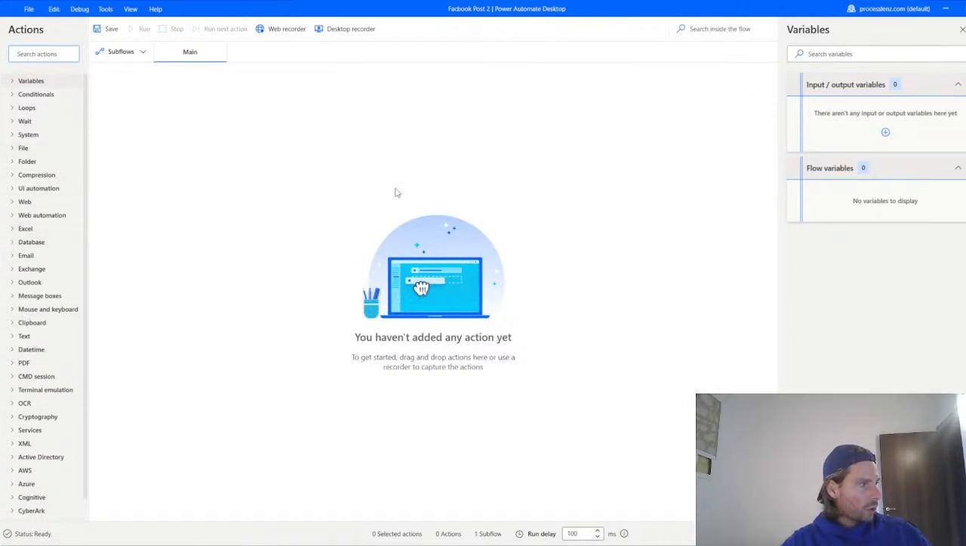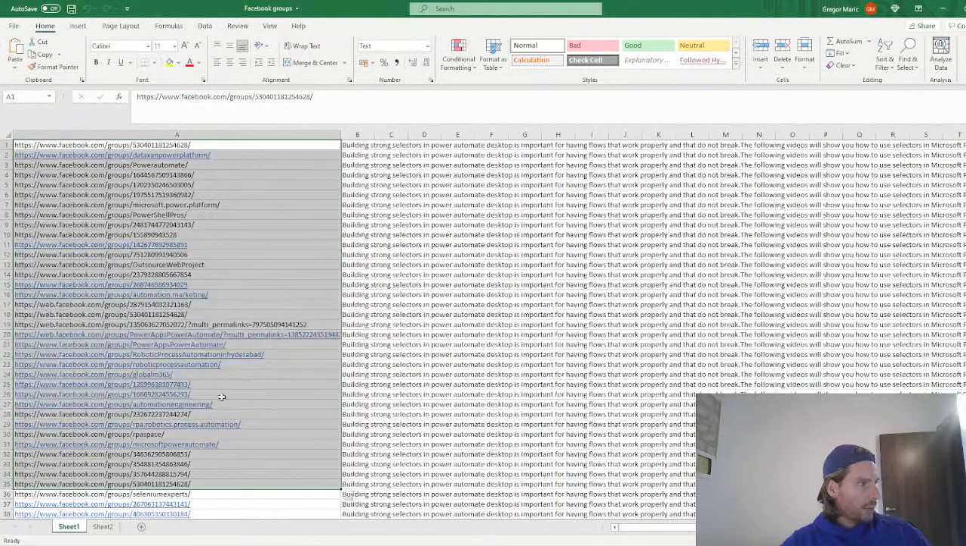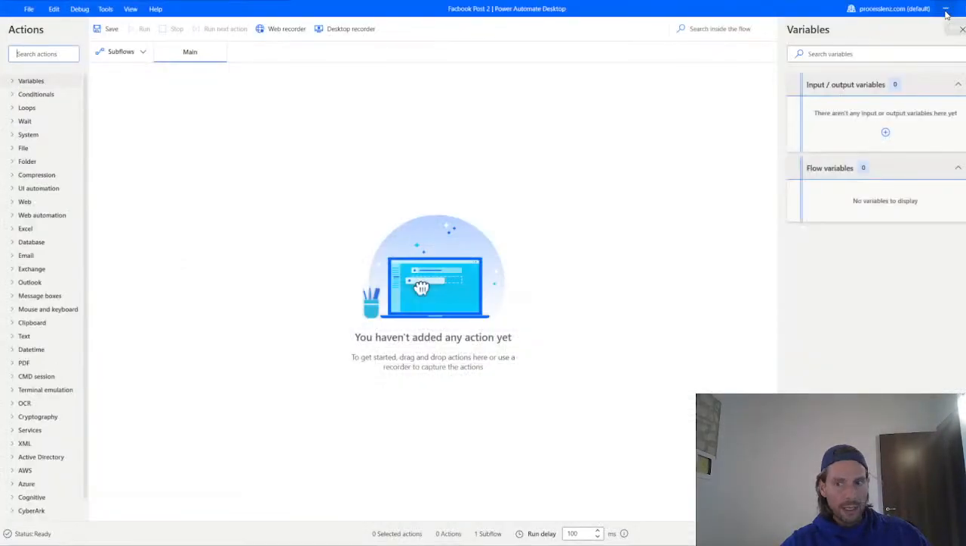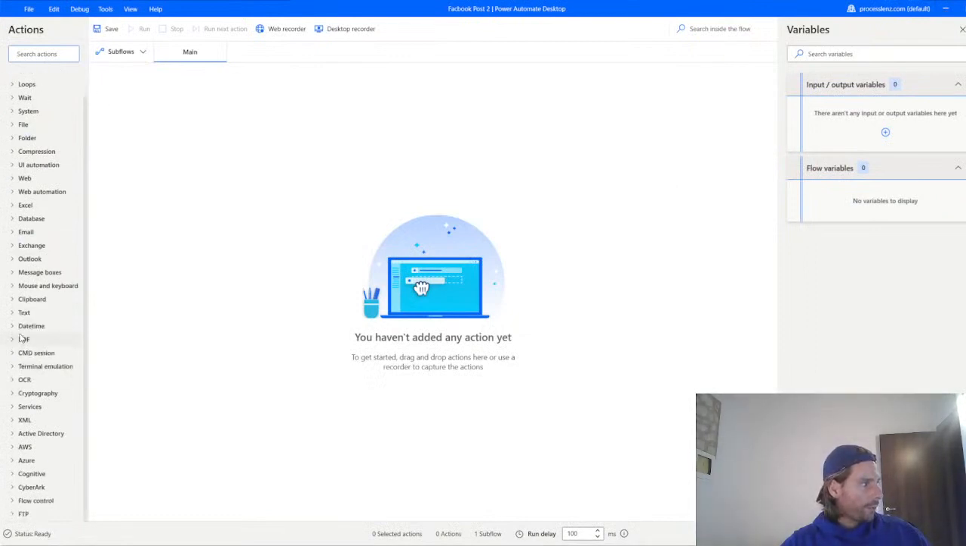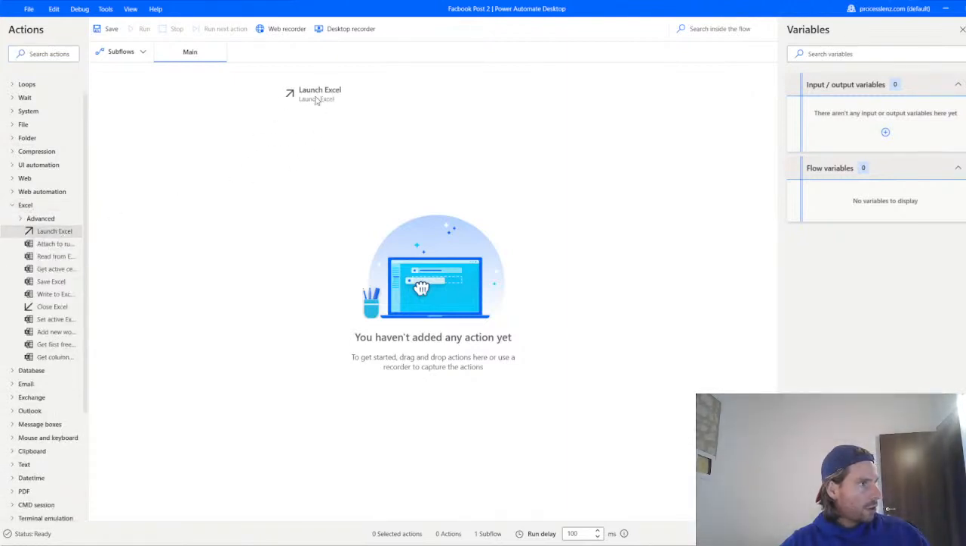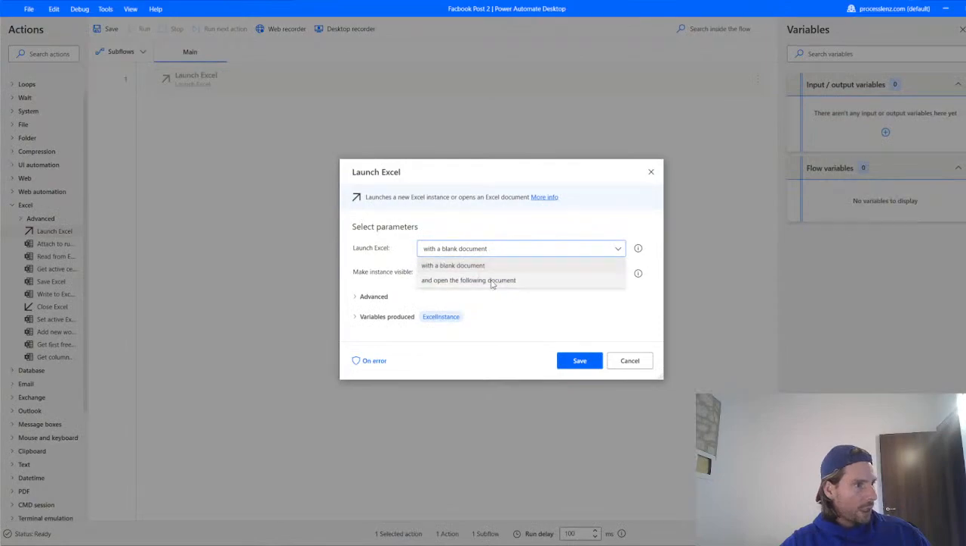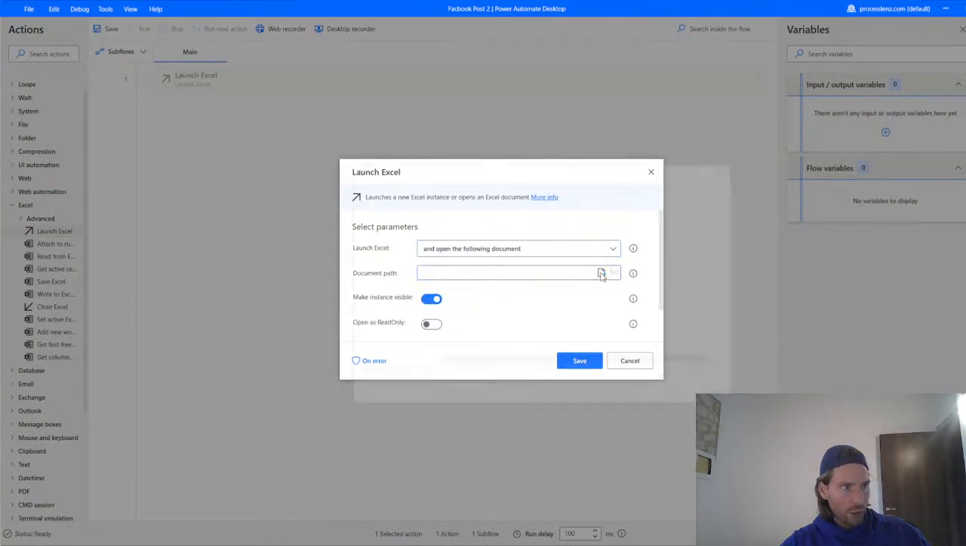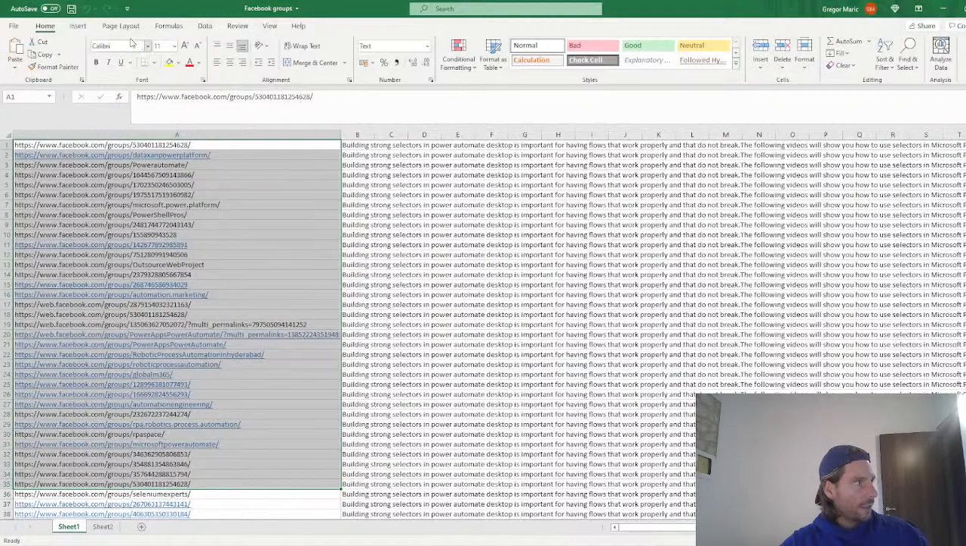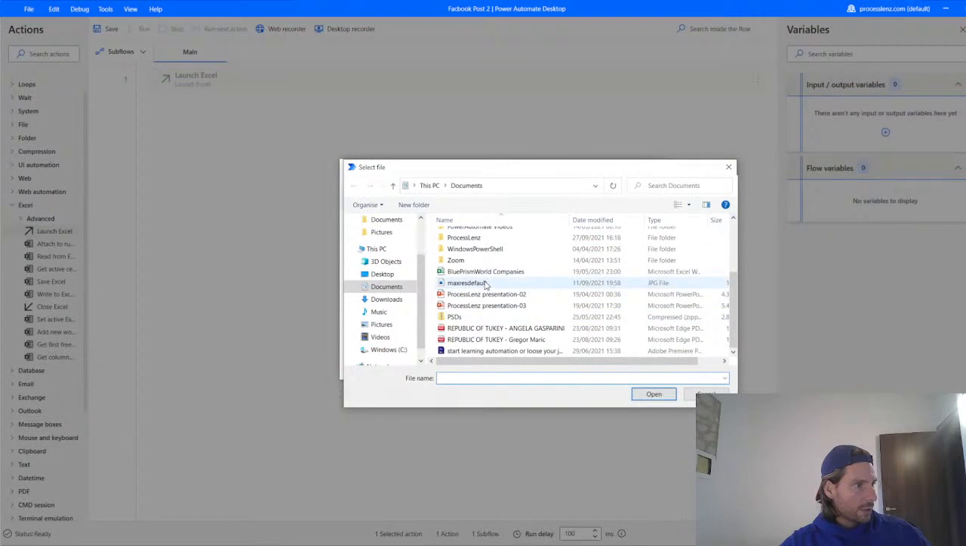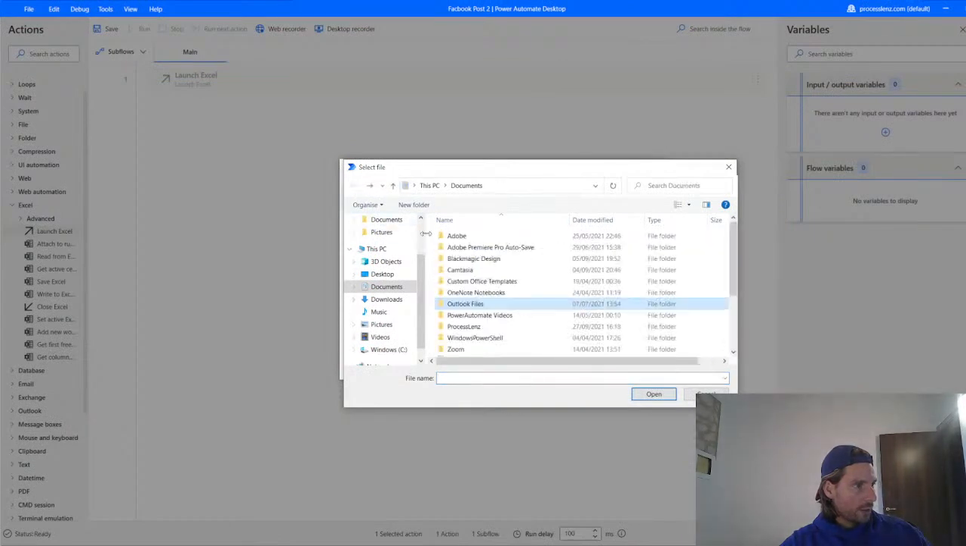Anyways, so what we want to do is open an Excel sheet and get this inside of Power Automate. That is the first thing that we want to do. So let's just start. Let's look for Excel. And here it is. Let's launch a new Excel. We are going to open a document. We're going to look for the file that I have right here. This is called Facebook groups. Let's look for it. It should be somewhere around here, I think.